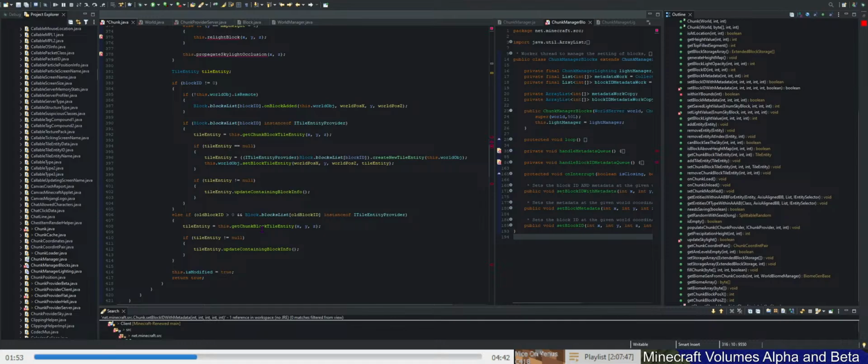And how do we manage the chunks that need to be sent as packets? Is the question.